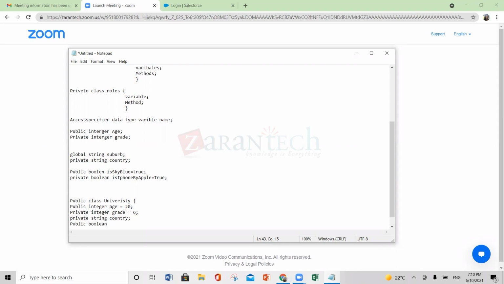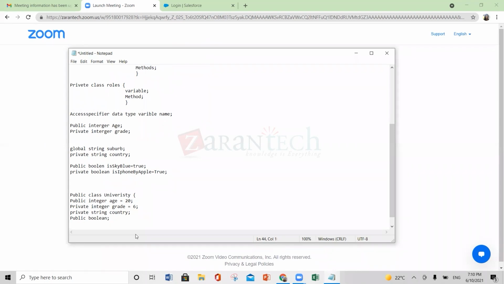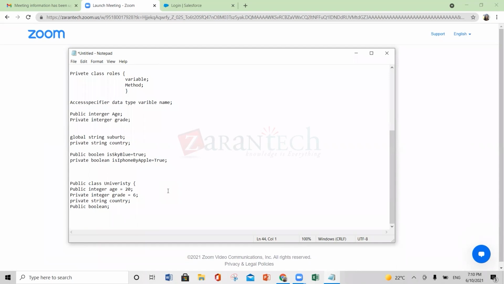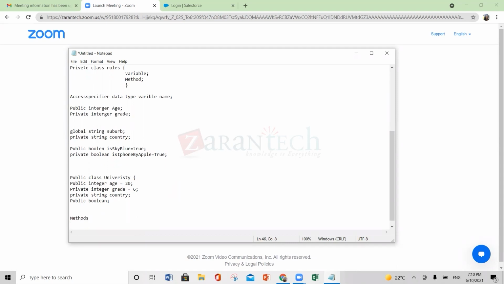Method is something which we did not discuss. We'll discuss tomorrow. Public boolean. If I don't want to say true or false, I just have to end with semicolon. That's it. So these are just variables you declared. Now methods. Write down methods. Methods. Semicolon. Close the class. Enter. Flower bracket. Enter and close it.